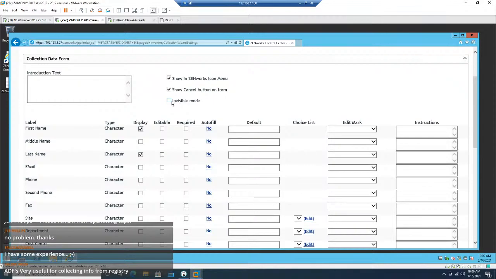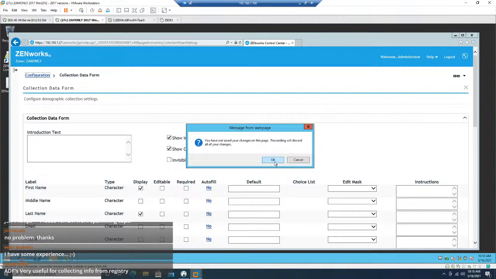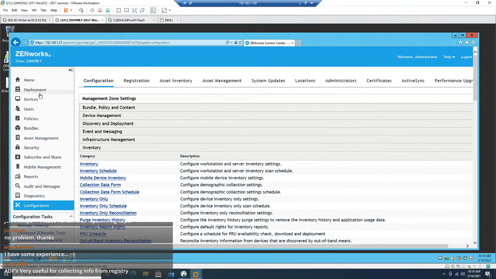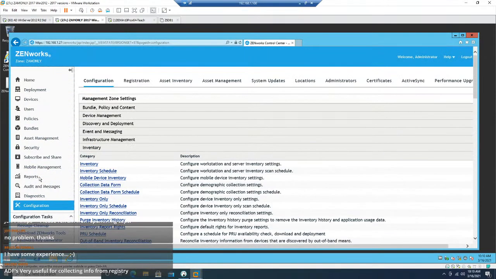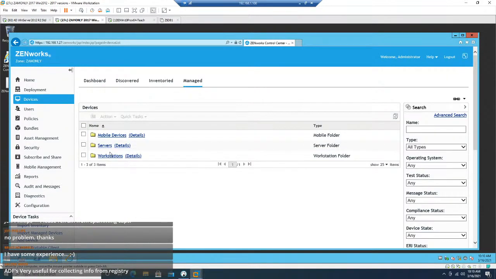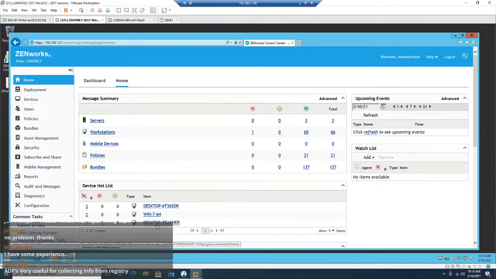Invisible mode is it'll run automatically because you can schedule this. So you can actually schedule running of a form to collect data so that you can report on it, right? And when I say report on it, we can then go over to the control center. We go to devices, and I'm going to go home. It's a managed device. It's going to be this guy.